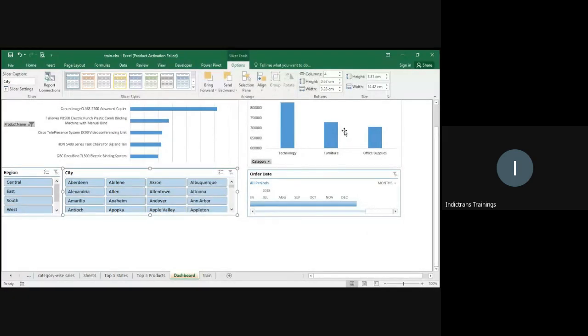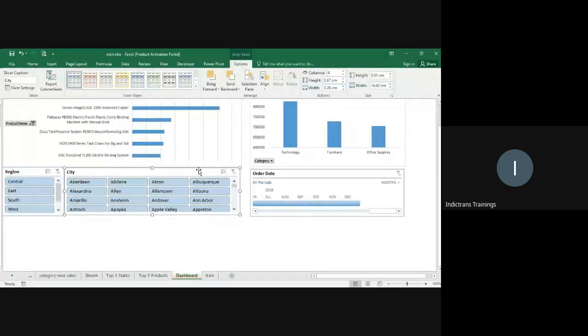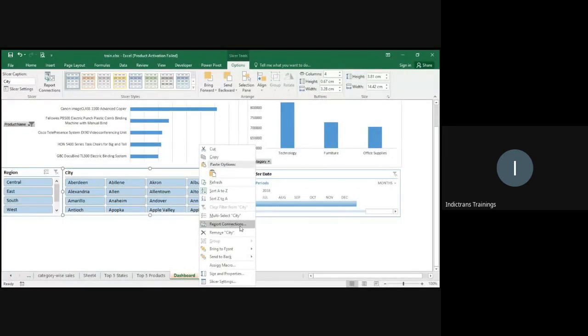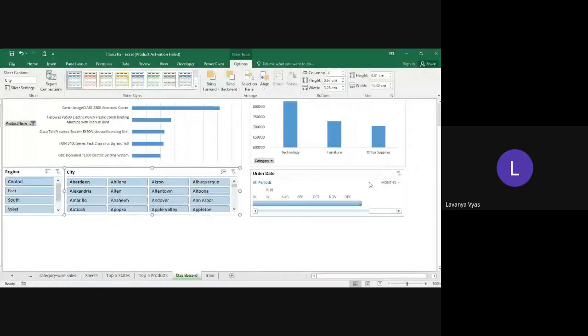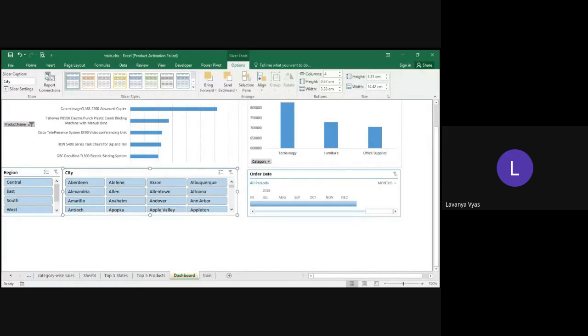So by default, when I insert a slicer for a particular chart, there is a report connection which is already available for that chart and the slicer. By right clicking on this and clicking on these report connections, what I'm doing is creating multiple connections.